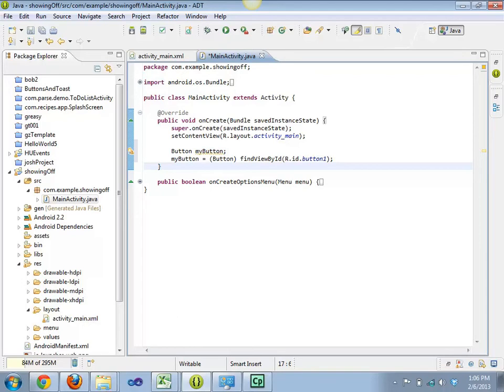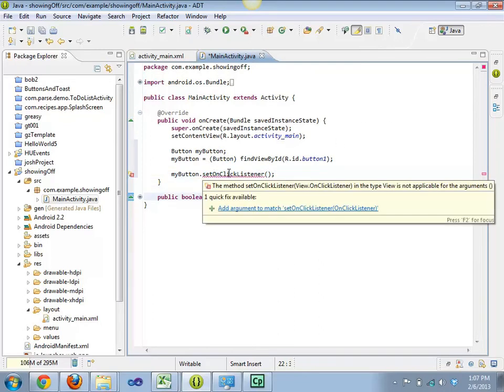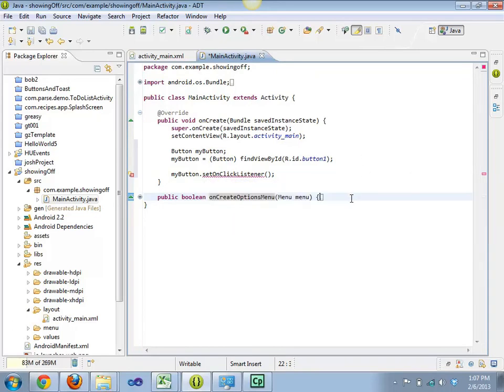Now, once you have it in the variable, you still really haven't done anything with it. You've mapped something to it, you've set it, but you haven't done an action that the user would notice. And what we're going to do here is we're going to say that the button has an on-click listener. Now, to set an on-click listener, we need to have an on-click listener.